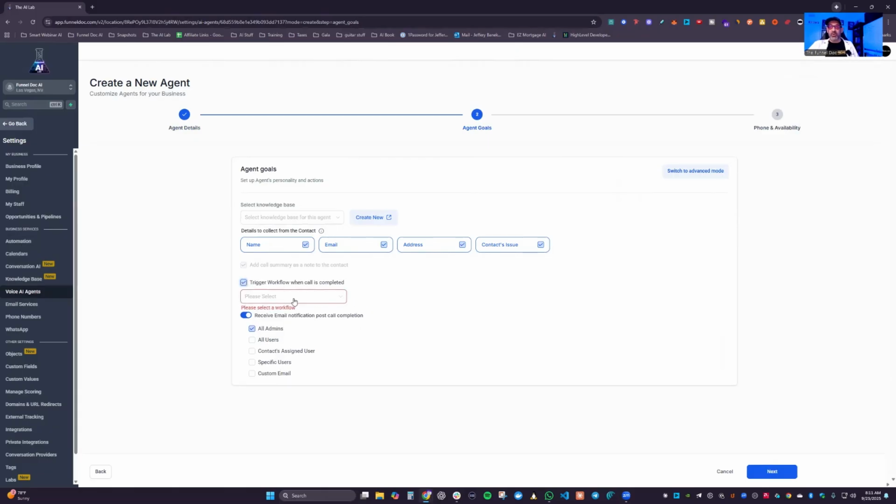Then if you want any type of workflows to fire, maybe you've got a nurture series, I'm sure I've got one in here. There's a general workflow, and you can add as many of these as you want, just to let you know.